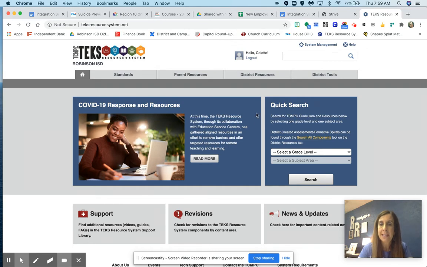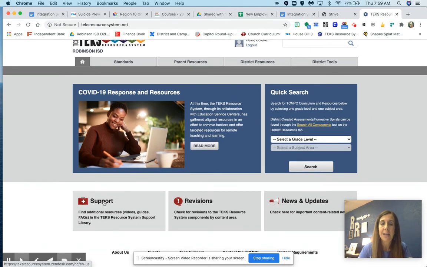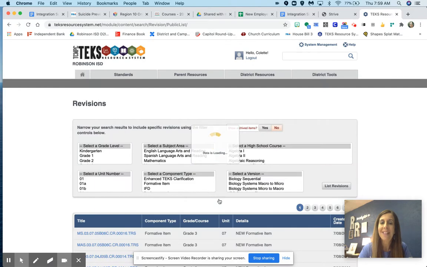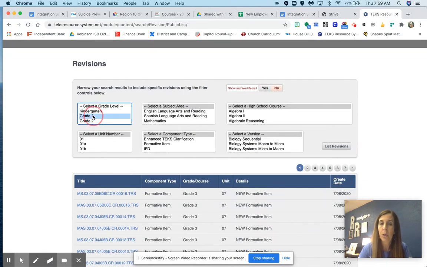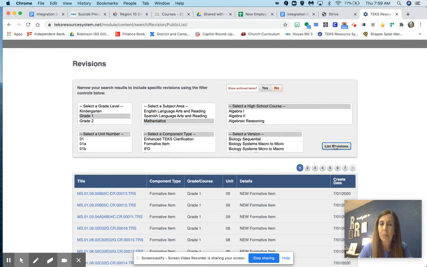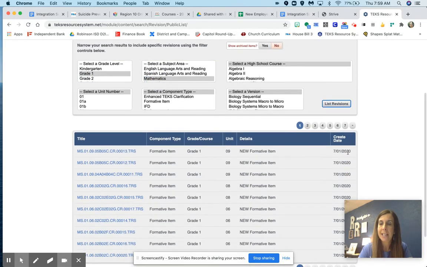Once you're in the system, this is your home landing page. At the bottom, you can see there are some supports. There are revisions. And this page right here, when you click on it, will tell you when things have been revised. And you can even sort by your grade level and your subject area, and it will list any revisions that have occurred and tell you the date.